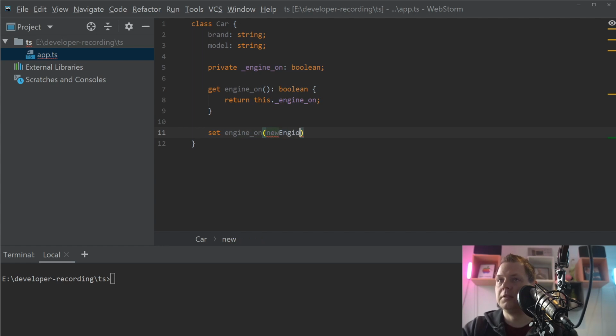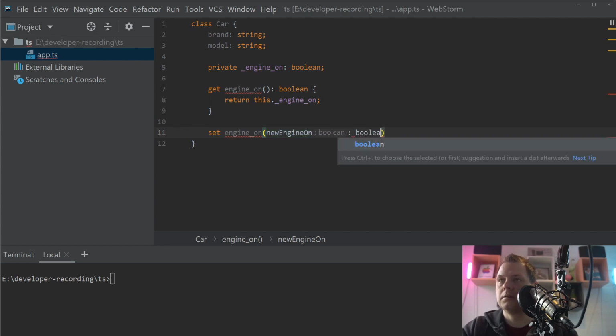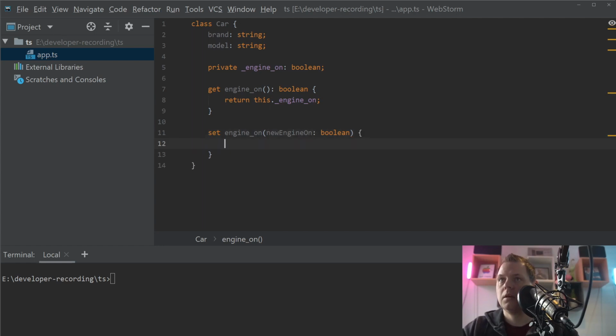we need the new engine on, and it's a boolean. I don't like this in my editor in this case. As you see, if I remove this, it already knows that it should be a boolean, but I like when you can see it in code and you can just read it here. You don't need the editor to tell you what type it is. I really love that. And then we can say this engine on is equal to the new value. I copied this and moved it down, and that's how it's working. That's a little bit how we can create getters and setters in TypeScript.